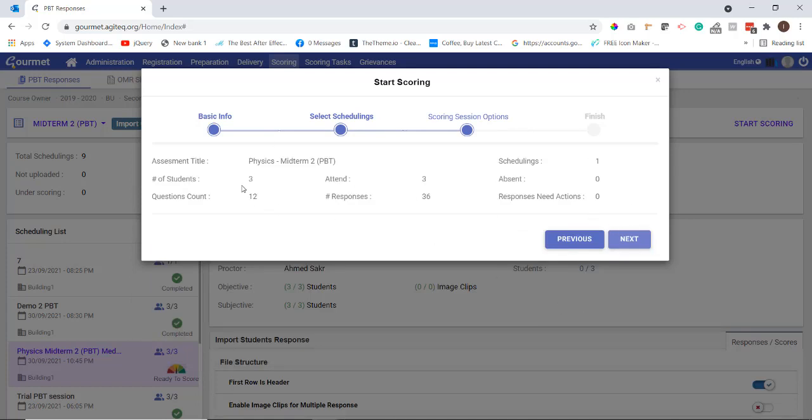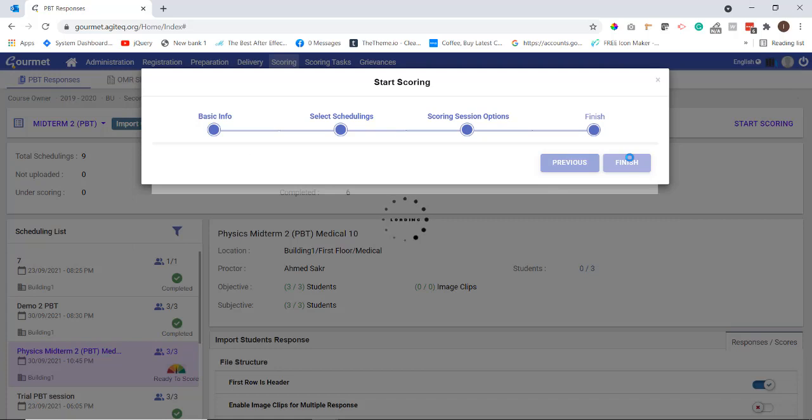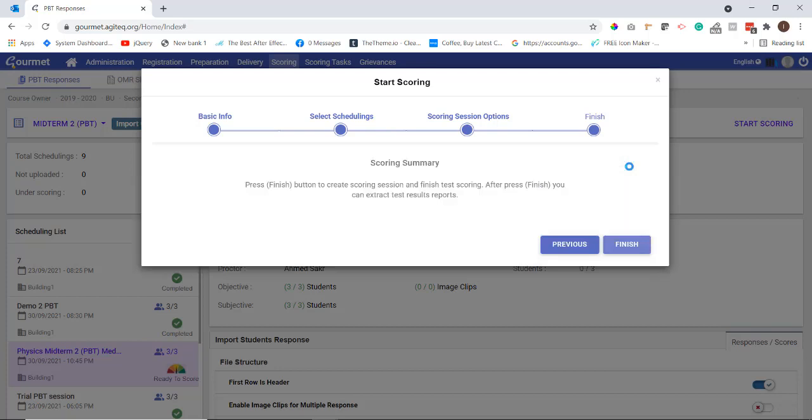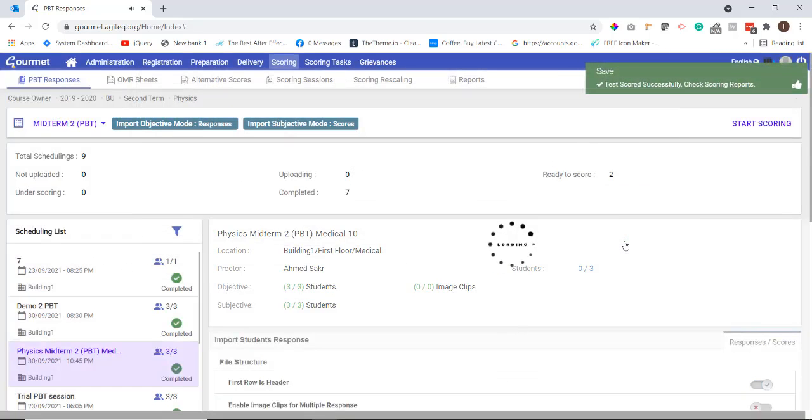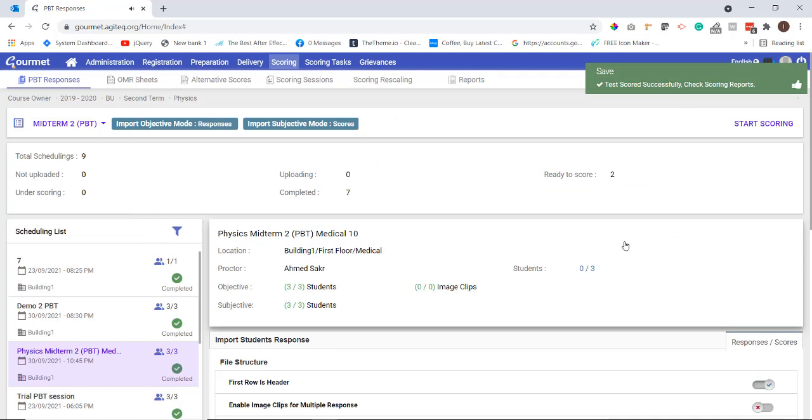For example, I have 3 students. Each one had 12 questions in the test. It means that I have 36 responses on this test. I click next. Now I can click on finish. So the system will start the scoring process, and then I can directly go to export the results reports. Okay, now I'm done.